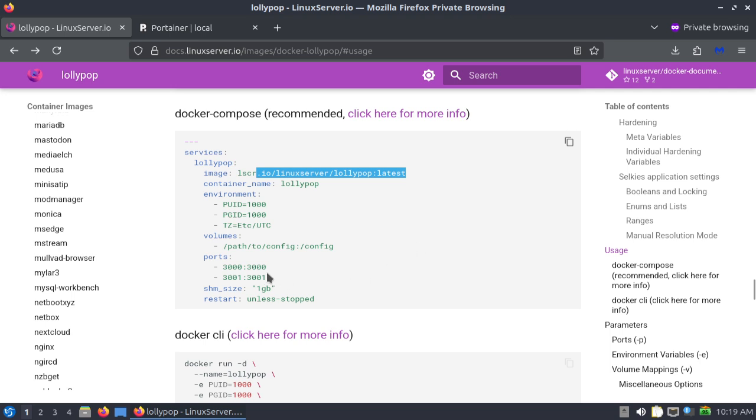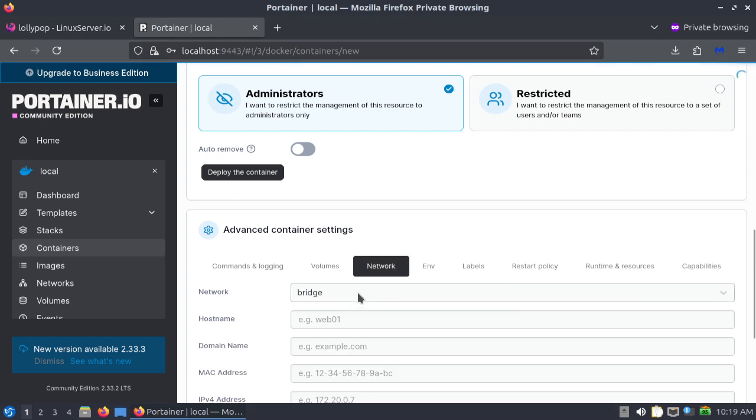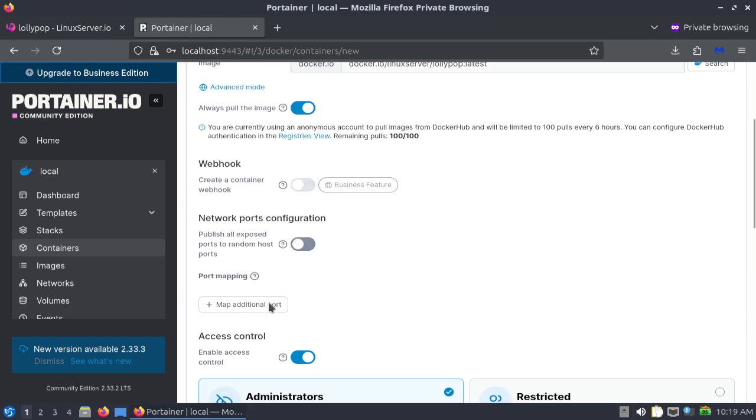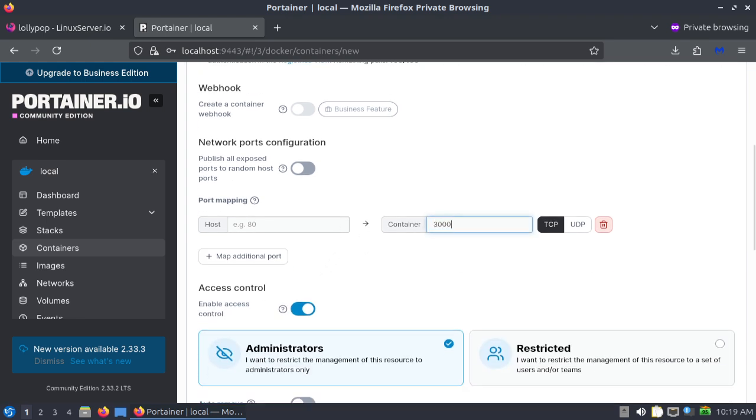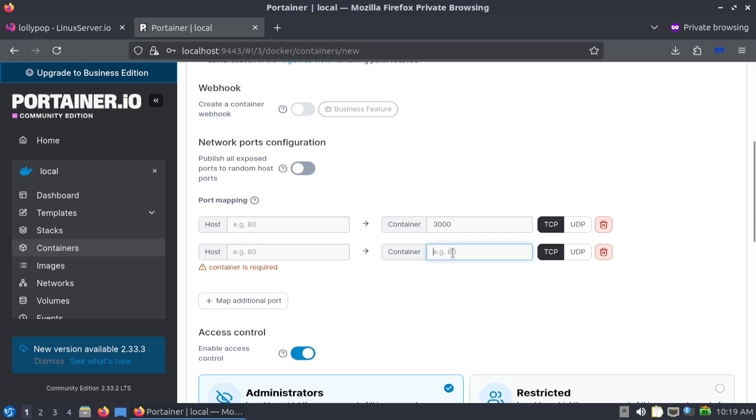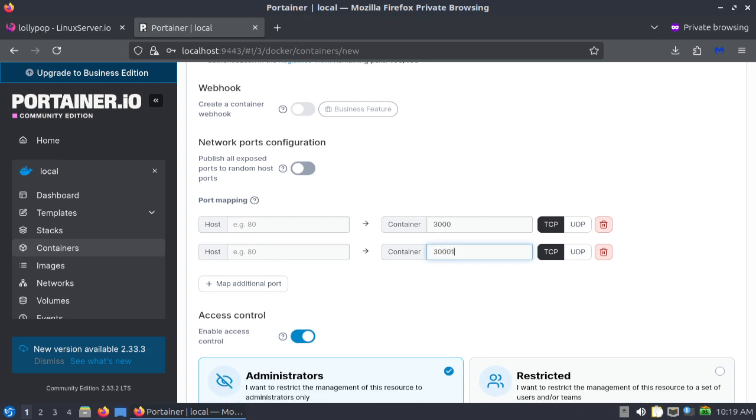Now we need ports 3000 and 3001. As always, if you need to change your ports, 3000 or 3001 taken, be sure you set 3000, 3001 for your container's use, and you can change it on your host. But since I have neither used, I'm going to set it as default. Should be good to go.